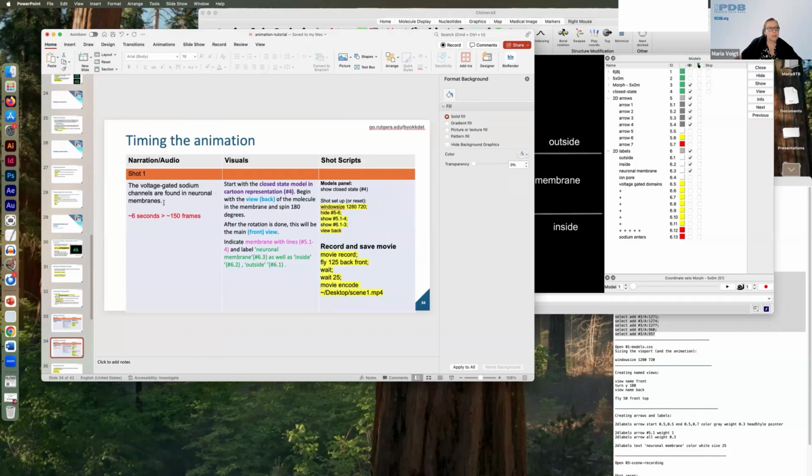So you need to know how long the animation should be. So let's say for this narration, I need about 6 seconds of visual material, which translates into about 150 frames. So let's ignore this movie record and movie encode commands for a second. Let's look at these two commands, fly 125 back front. So I tell it to go from the back view to the front view over 125 frames, which will be animated, and then wait to finish that command, and then stop for 25 frames so that nothing happens, so that the users can have the time to read the label.